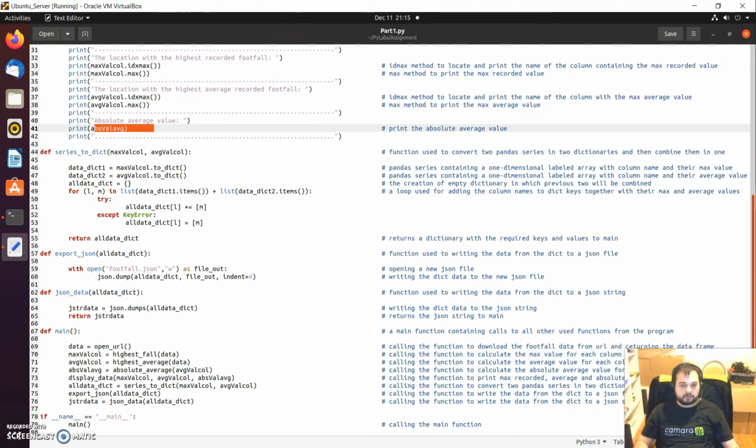Following this, we're asked that the data be written to a dictionary. First, we're gonna need to convert the pandas series, which are unidimensional labeled arrays that contain the maximum value for each column and the average value for each column, to two individual dictionaries. Then the data from the two dictionaries will be written in one dictionary that will contain all the data.